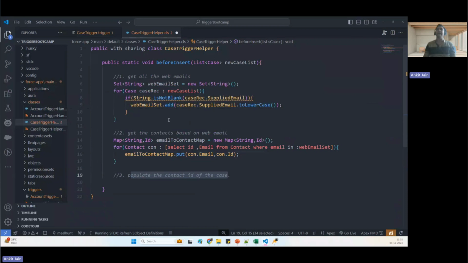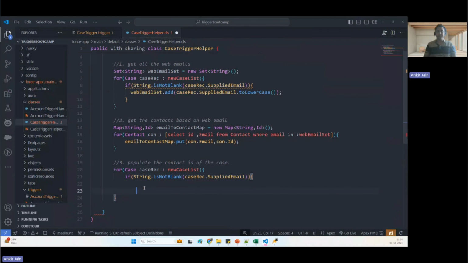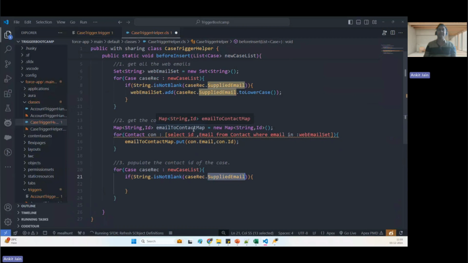Again, to do that, I will be iterating over my new case list one more time. So here I will be putting for case rec of new case list. The same check that I have done here, I am checking for not blank. So let me copy this from here and put it here, because we are only interested in those records which do have the supplied email. Now, the next thing I need to do is take this supplied email, go to the map, and check if the email is found, that is, whether the contact is found or not. If the contact is found, then and only then we have to populate the value.